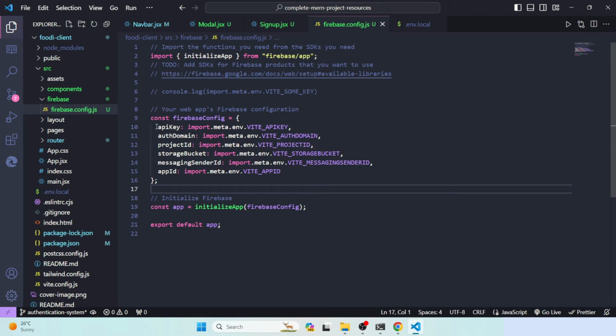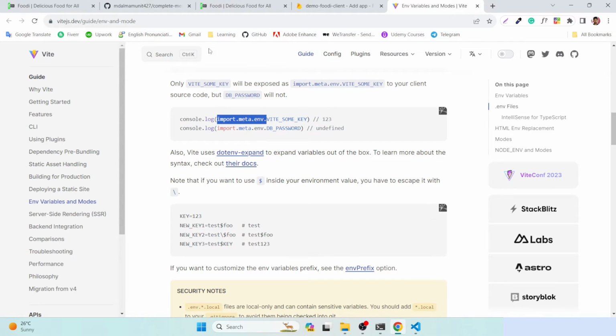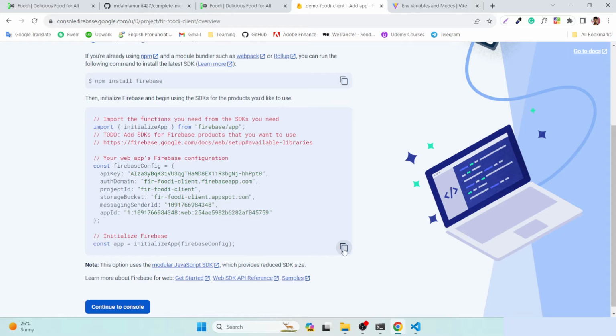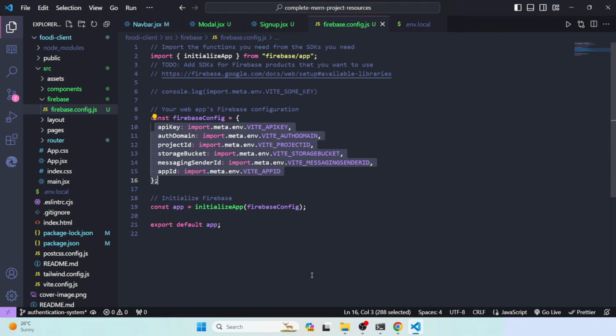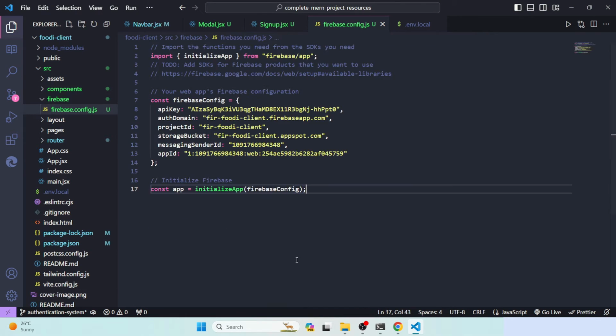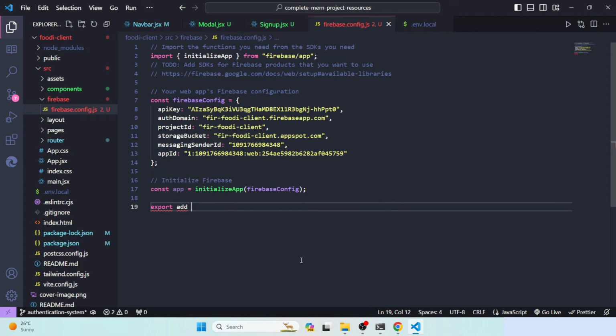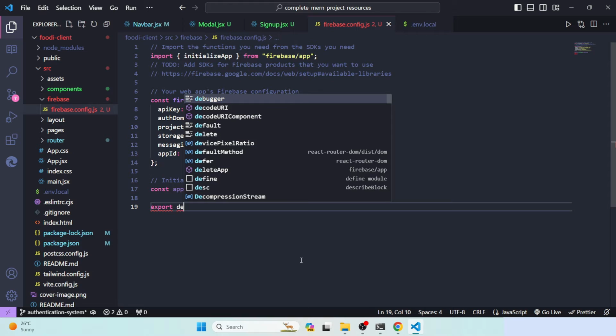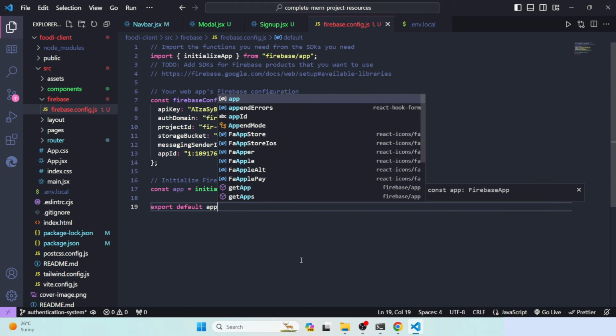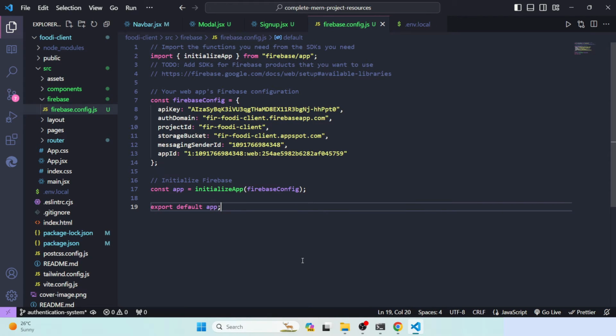Actually, what you can do is replace this config. From your Firebase authentication system you will copy this code, and you have to just replace this code and export app, export default app. You will do this, otherwise it won't work.